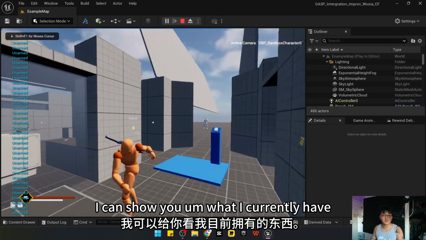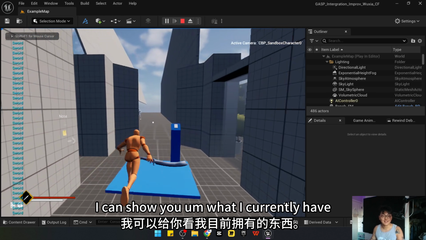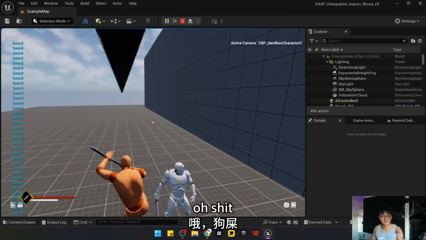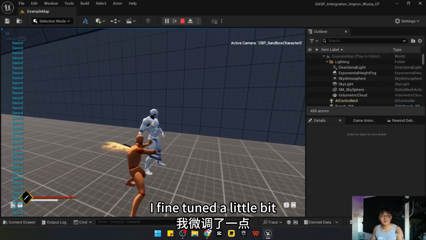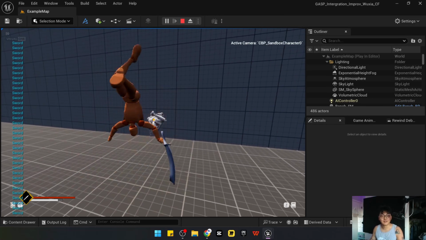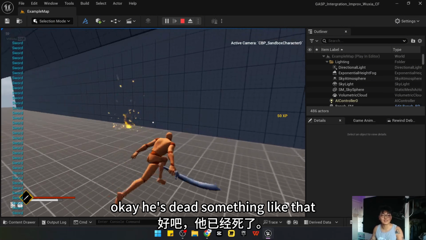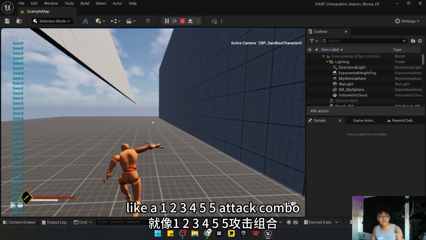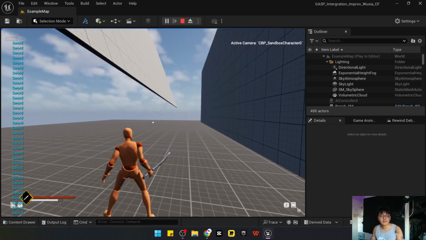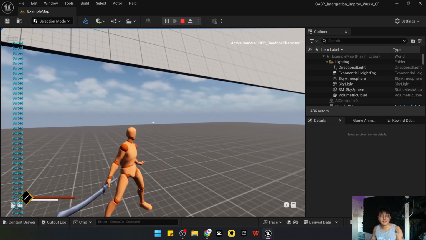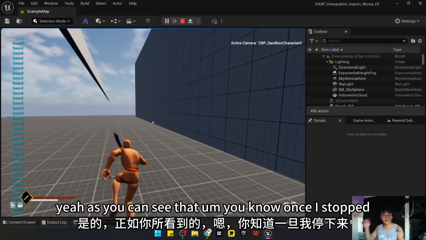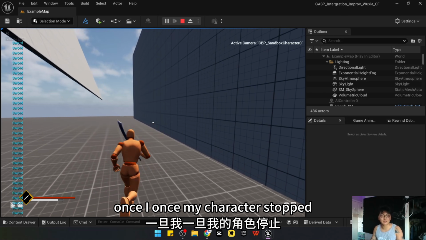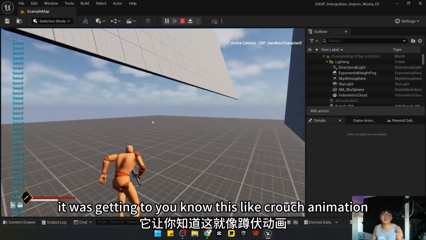I can show you what I currently have, especially the little combat I have. Oh shit. I fine-tune a little bit. Okay, he's dead. Something like that. I set up like a 1, 2, 3, 4, 5 attack combo, and yeah. As you can see, once my character stops, it will get into this crouch animation.